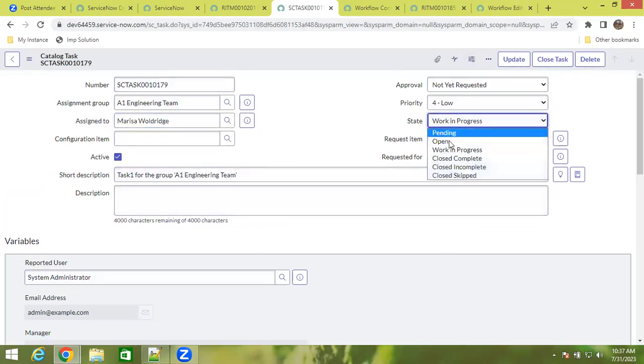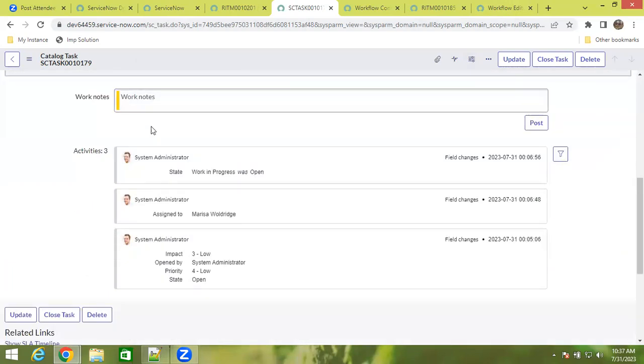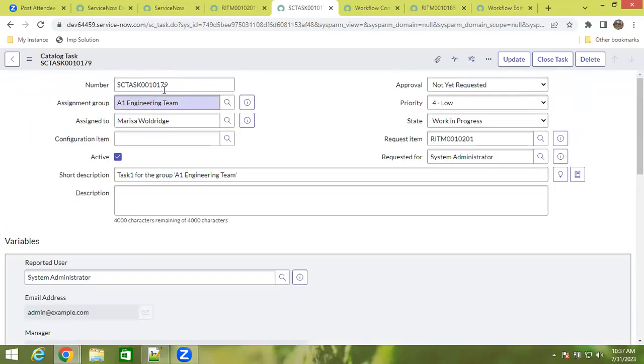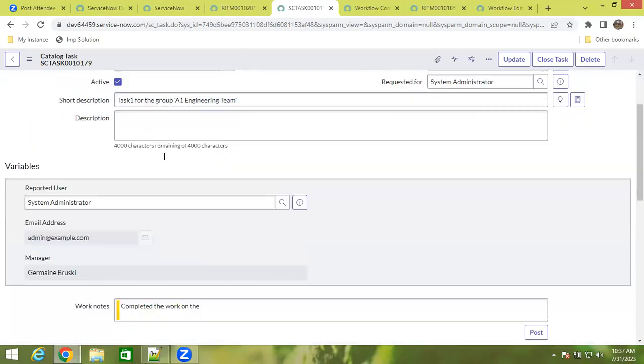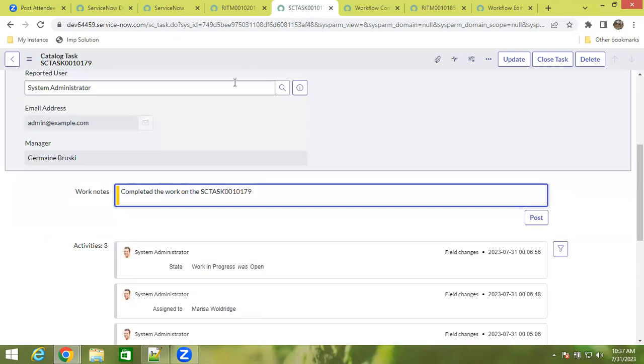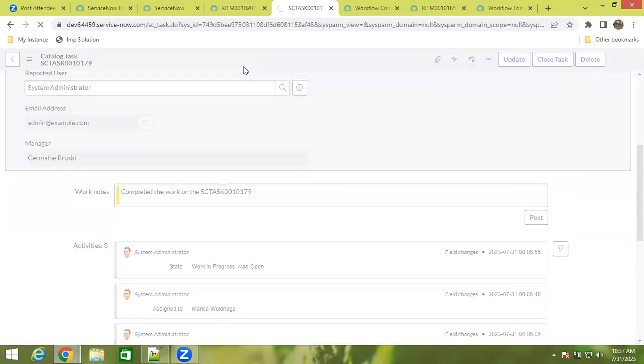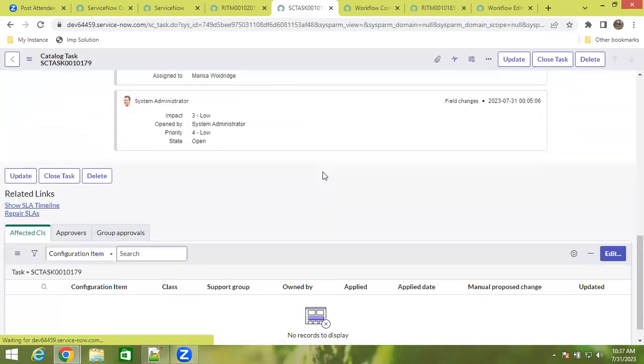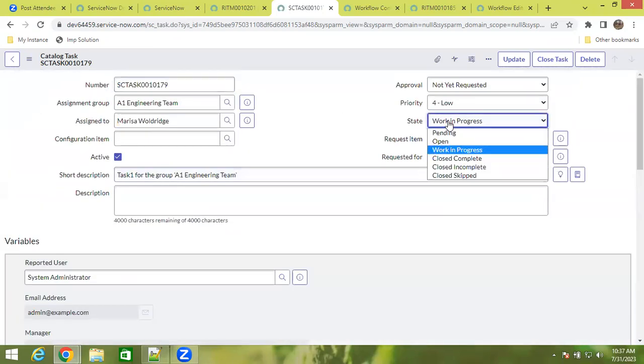He'll mark the status, so we'll put the updates here. So this user completed the work on the catalog task. So I'll save it. So he completed his work. So he'll mark the task as close complete.